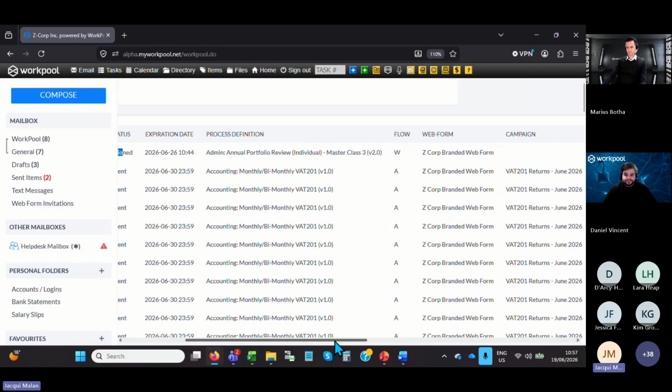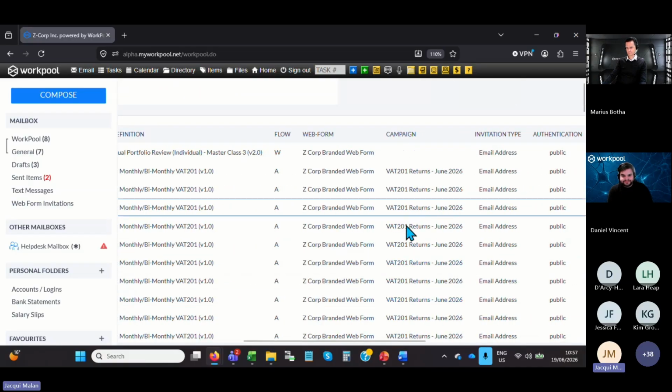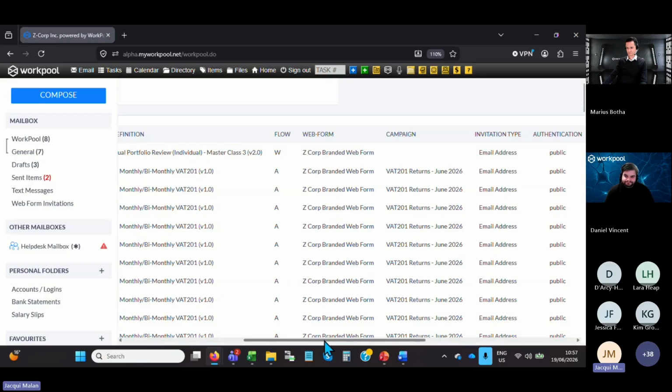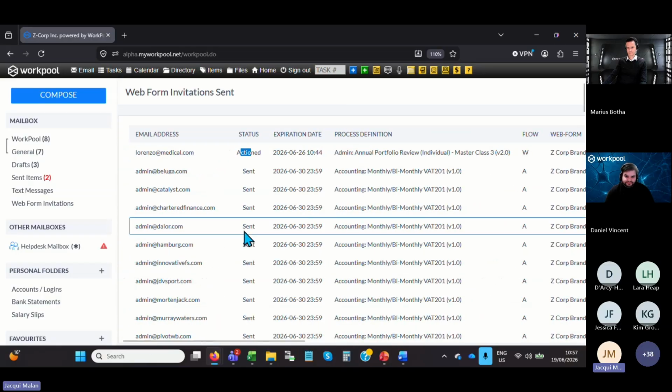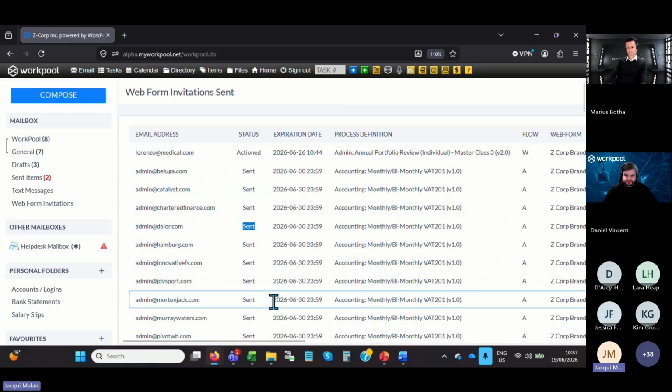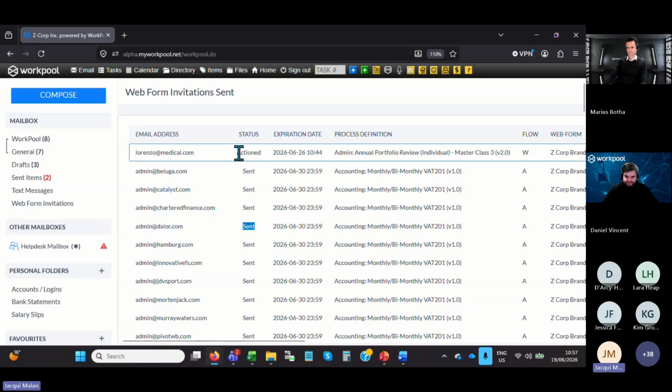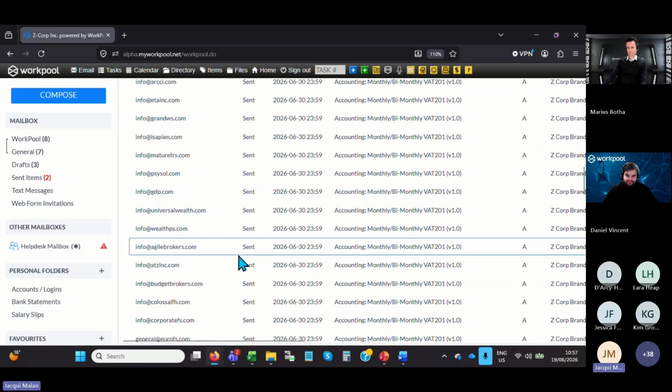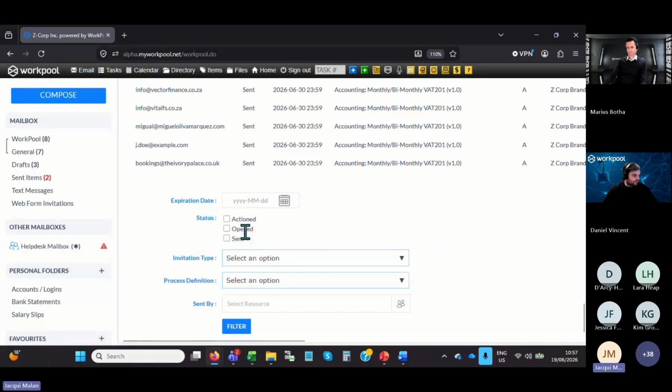And these ones, because they are linked to a campaign, you can see the campaign name there. You can see the status. So these have been sent, which means the client hasn't opened it, hasn't done anything. That one's actioned. And the other status that you'll see is opened, which is where the client clicked on the link, but they haven't submitted their form.